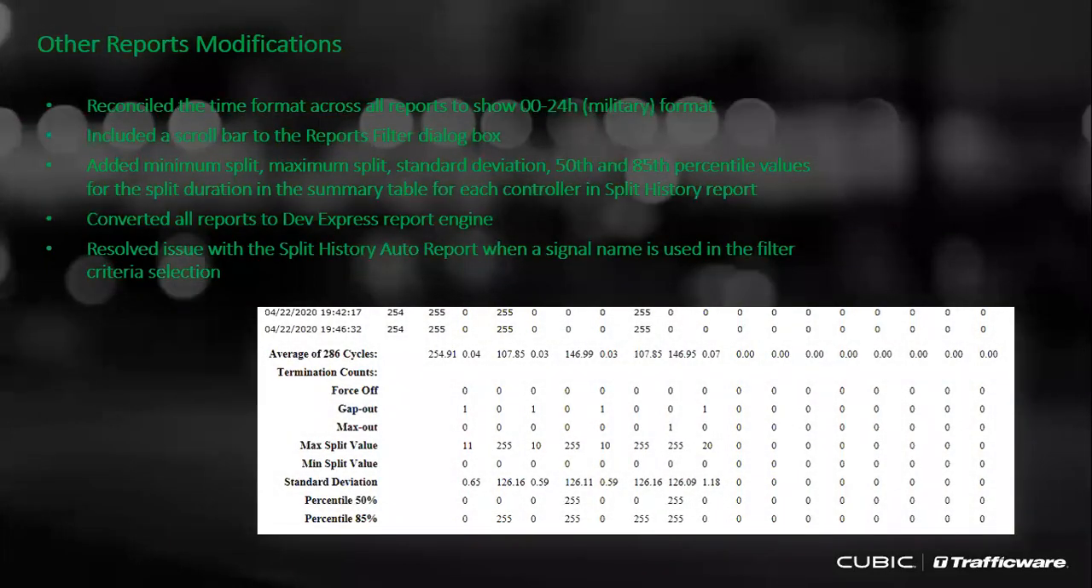There are a few other report modifications. We reconciled the time format across all reports to show 0 to 24 hours format. Previously, there were a couple of reports that would show AM, PM, so we reconciled all those, and all reports are now consistent and show 0 to 24. We added a scroll bar to the reports filter dialog box, so even users that access ATMS through, let's say, some remote clients like Citrix, and have strange resolutions and a hard time navigating to all parts of ATMS, should now be able to reach all options in the report selection criteria.